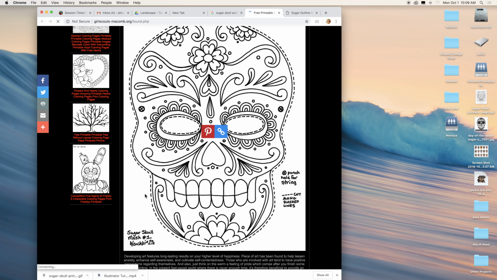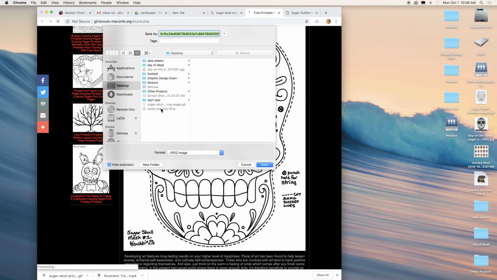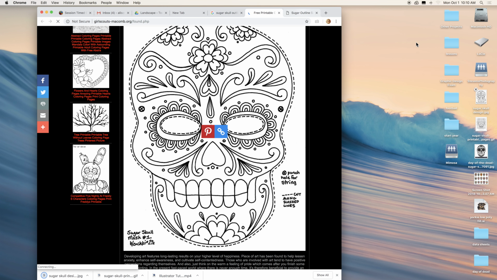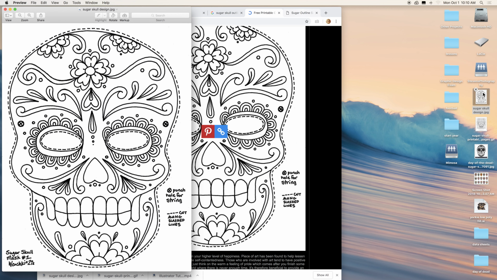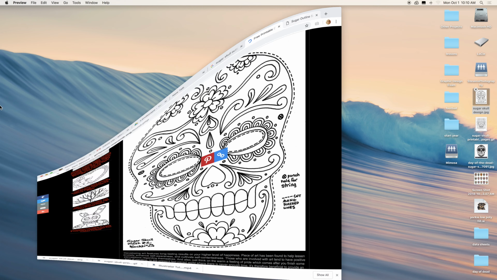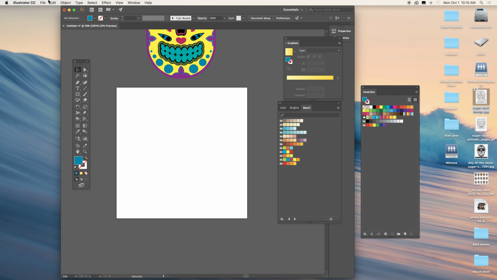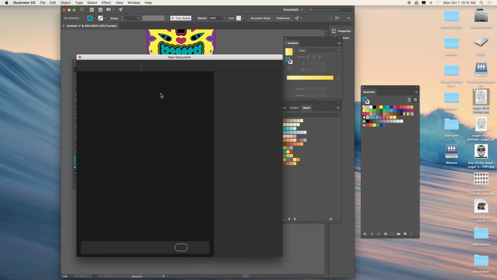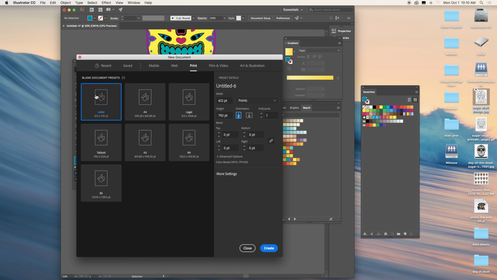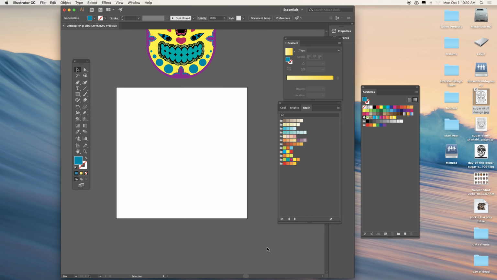Okay, so now that I have this, I'm going to hold down control click or right click, save image as. I'm going to save it to my desktop as Sugar Skull Design. Okay, I'm just going to double click to make sure it looks okay. All right, I'm going to close that out. Now that I have that out, I can go into Illustrator. I'm going to say File, New, go to Print, choose letter size, and say create.